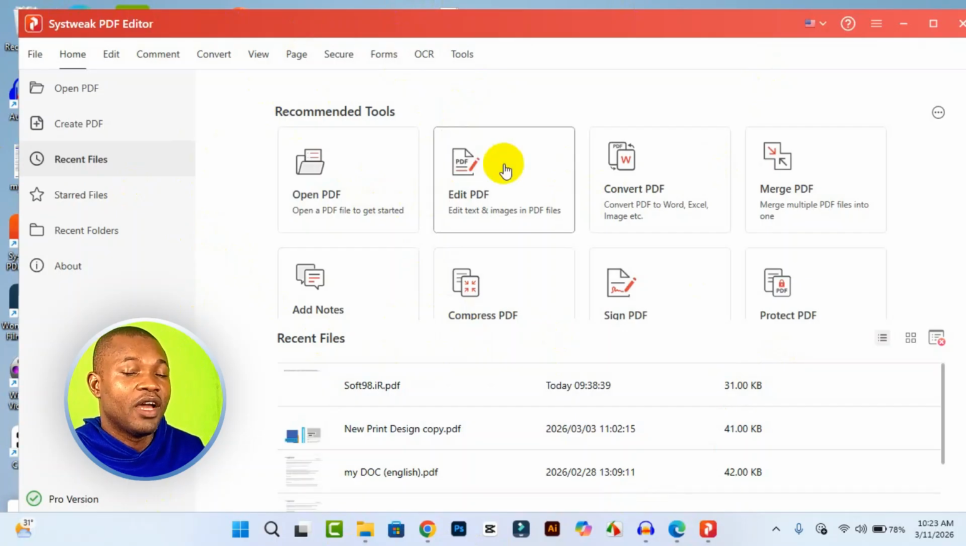You can use this software on your Windows PC or Mac, or better still, if you are using an Android phone, just go to Google Play Store and download the software on your Android phone. If you are using an iPhone, go to your App Store and download the software.